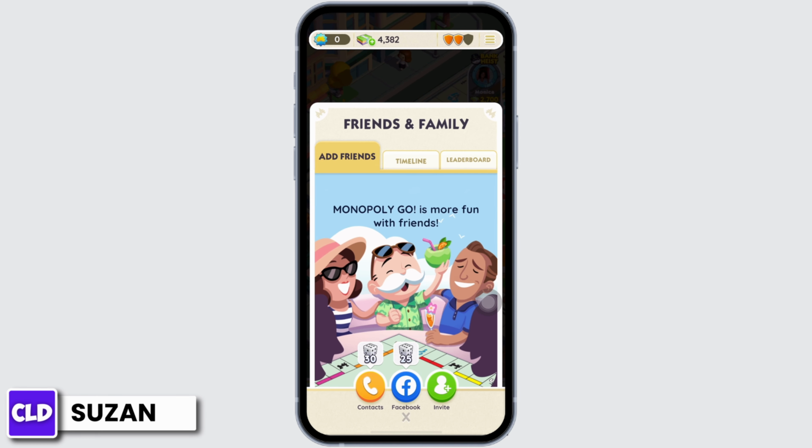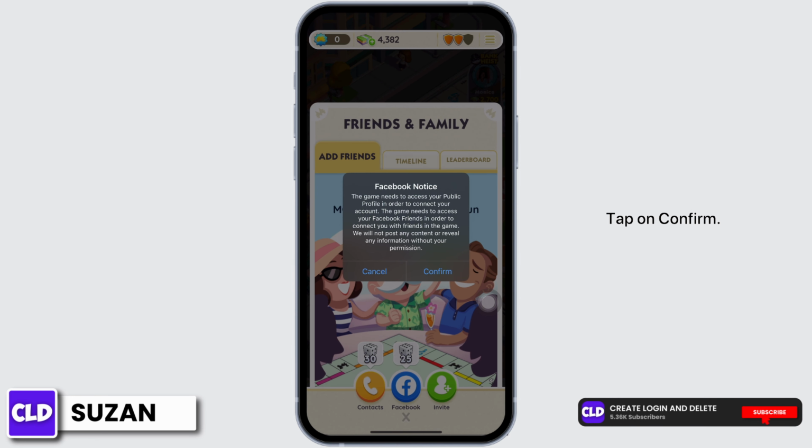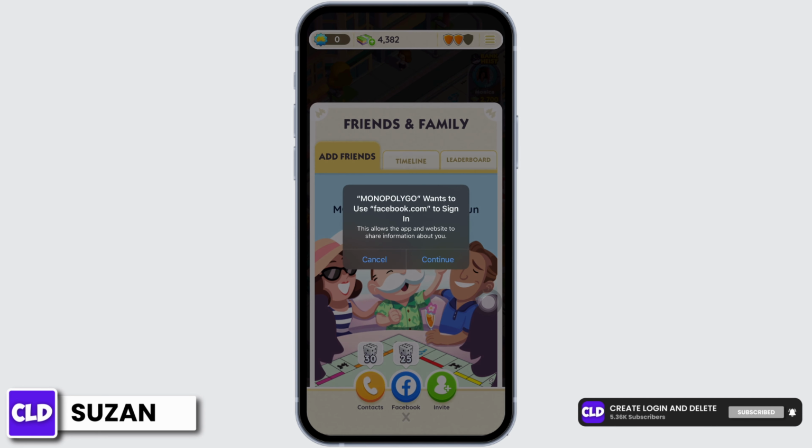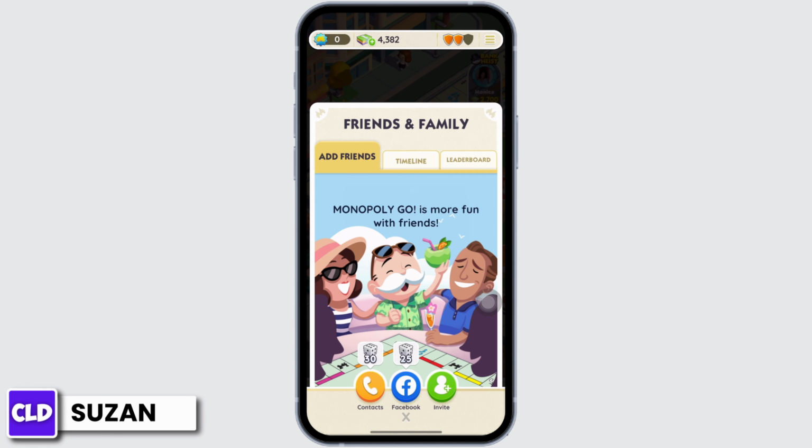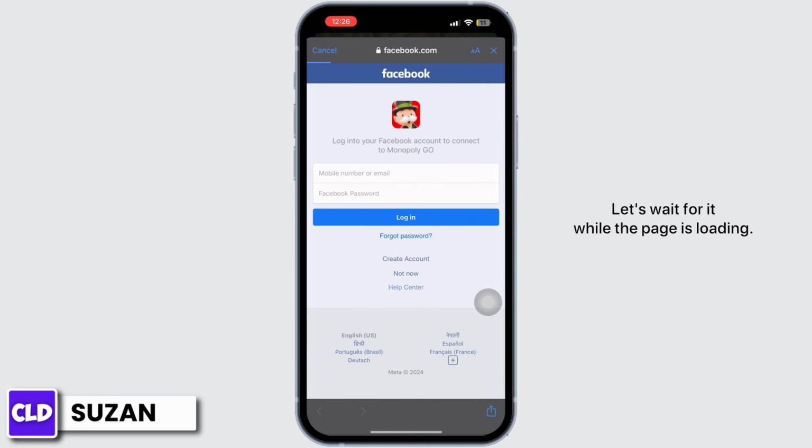Just tap on it. Now over here you can see Contacts, Facebook and Invite. Just tap on Facebook. Tap on Confirm. OK. Now tap on Continue. Let's wait for it while the page is loading.